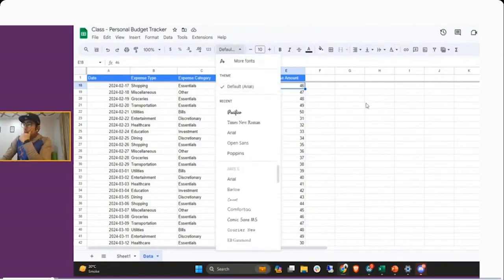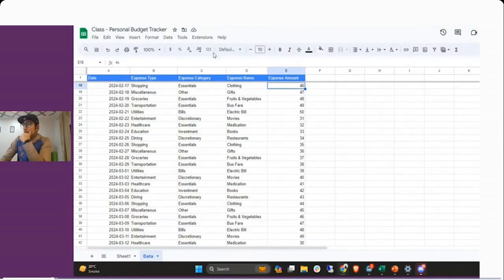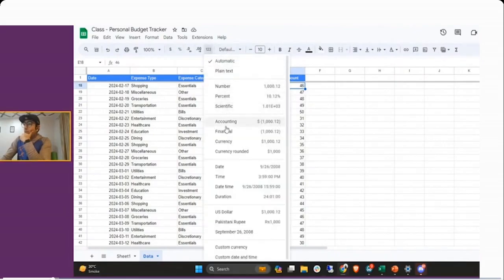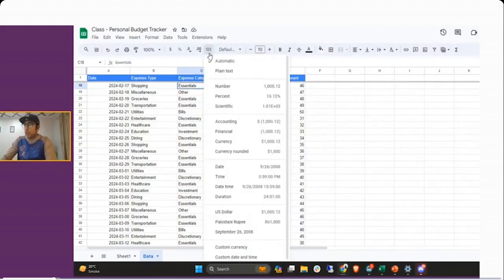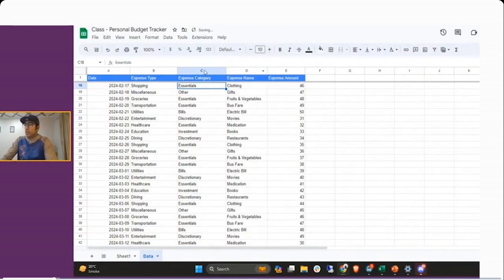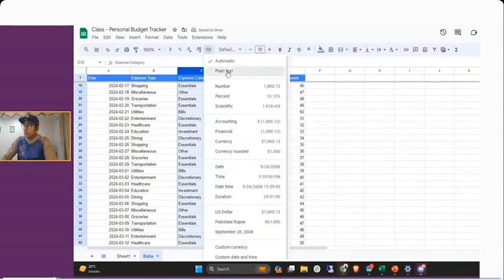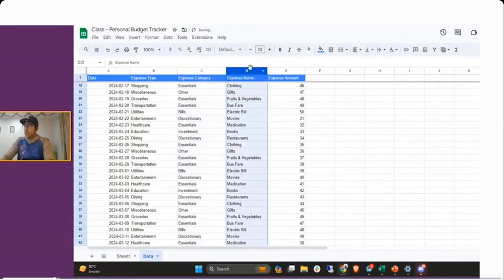Okay, the default is, sorry, one second. Right, this is what data type is. Automatic means Google Sheets will decide what the data is and take care of it. For example, this is going to be automatic as well, but expense category is supposed to be plain text. So I'm going to do plain text. Same thing for this one, plain text. Same thing for this one, plain text.